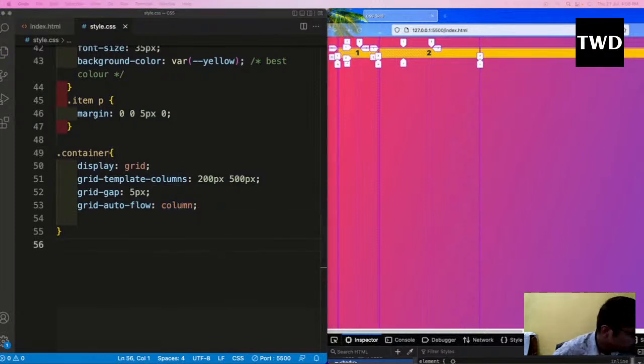Now let us discuss the property of sizing tracks in CSS. What are sizing tracks?